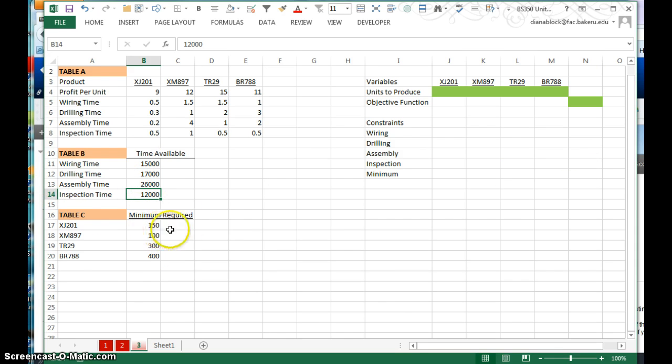Then we're going to have more constraints that says the minimum number of XJ201s produced must be greater than or equal to 150. The number of XM897s produced has to be at least 100. The minimum number of TR29s to produce has to be equal to or greater than 300. BR788, the number of units produced has to be greater than or equal to 400.